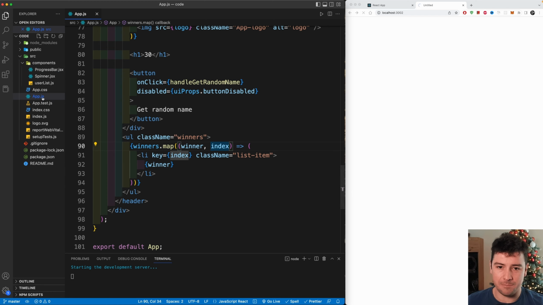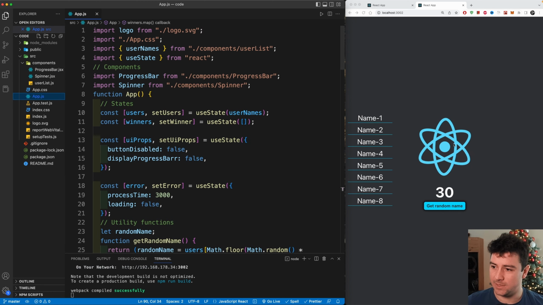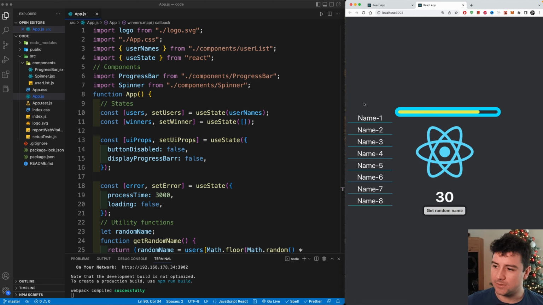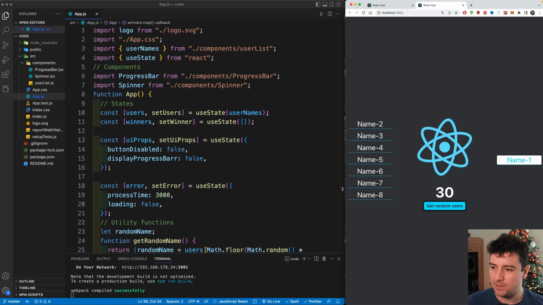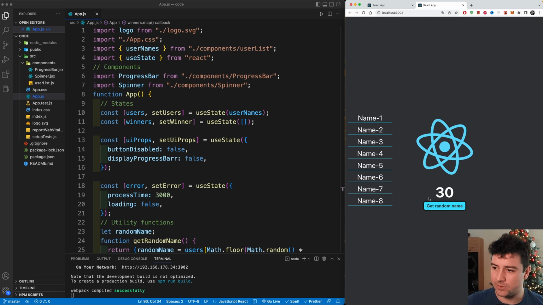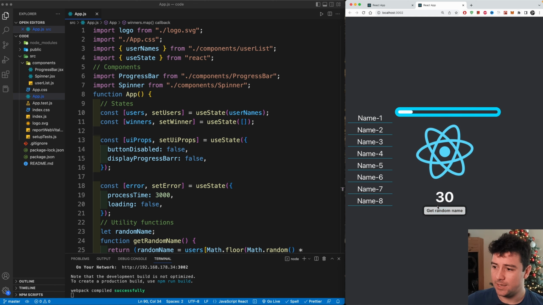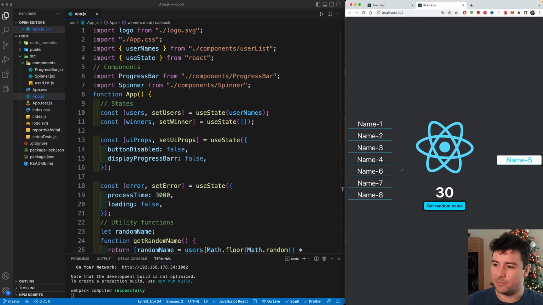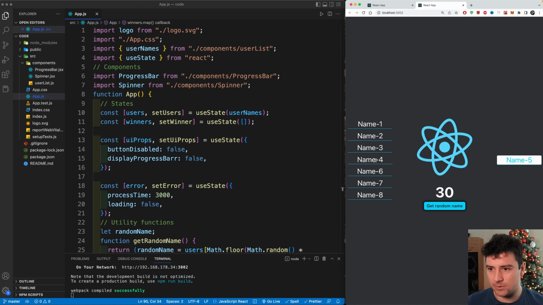We have here our main app.js. Okay, boom, there's our project. We have 8 names in there. If I click on get random name, it's going to select one random item from here and it's going to remove it. In our case, it just selected the first one, but it's not always the first one. Let me just do a quick refresh. It's going to get random name. Okay, number 5. And number 5 was also removed, as you can see.